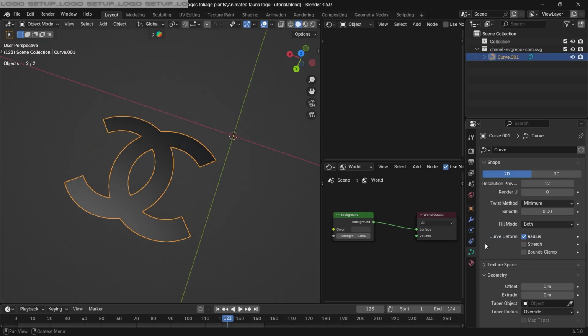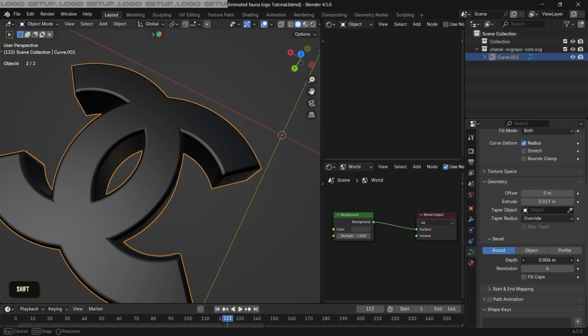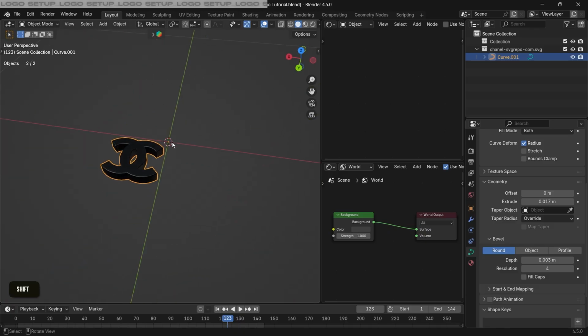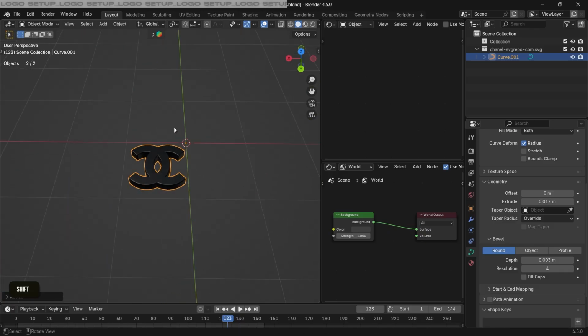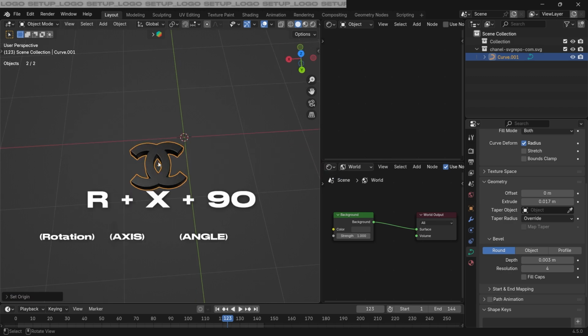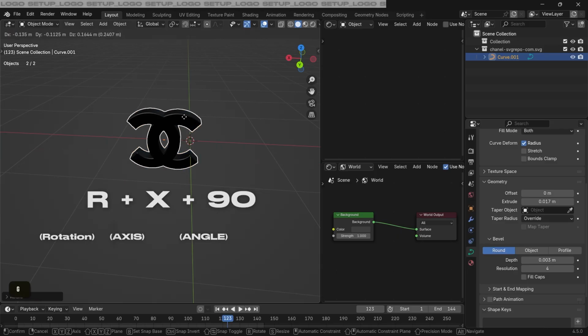Now we can go to the data setting, add in some thickness to it in the extrude setting, and increase the bevel depth as well so the edges are rounded. Now I'm gonna scale it by pressing S, and use another shortcut here, Ctrl-Alt-Shift-C, to bring the origin to the center. And next, another shortcut here, R X -90, to rotate it by 90 degrees.